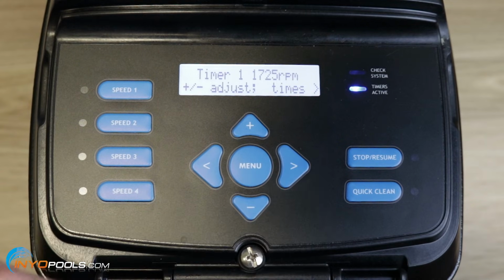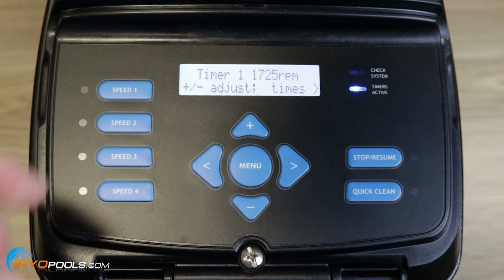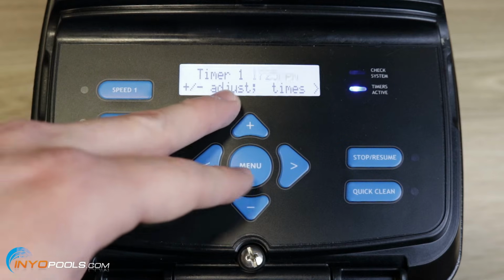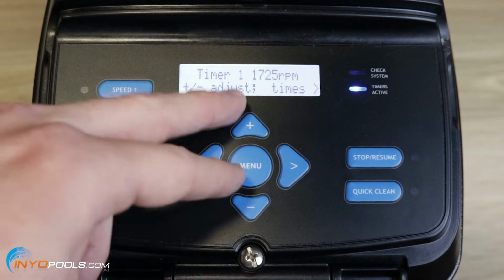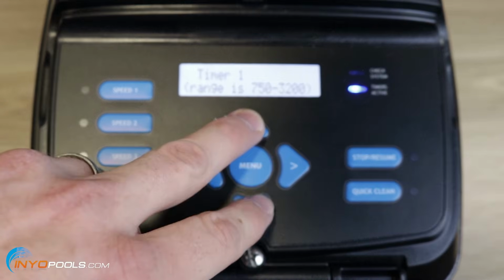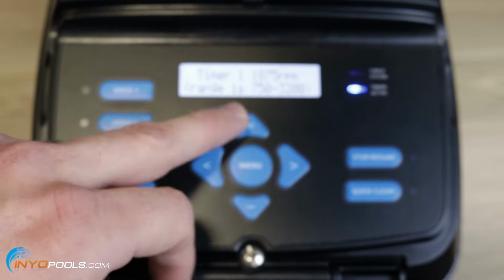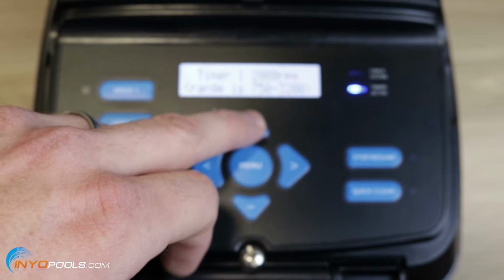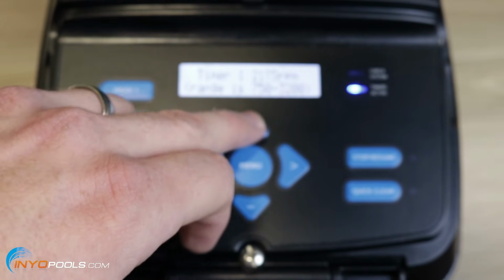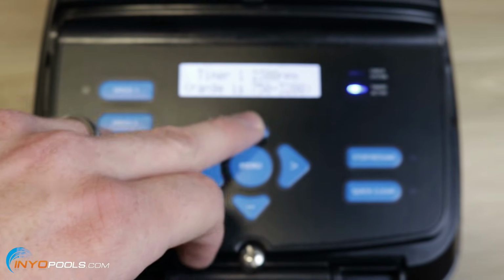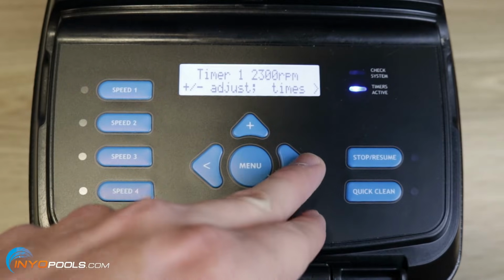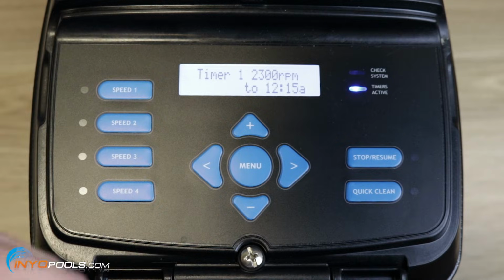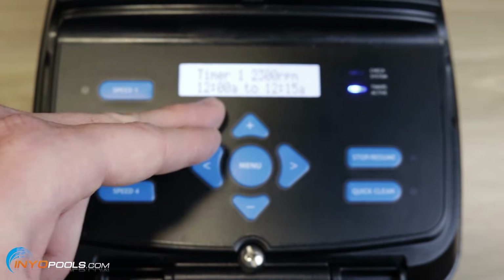And you'll hit over. This is where you can set the RPMs. A lot of people will run it on high for a couple hours, and they'll run it on low. So we'll start it off in a high setting. So you just hit plus. Maybe we'll run it at 2300 RPMs.